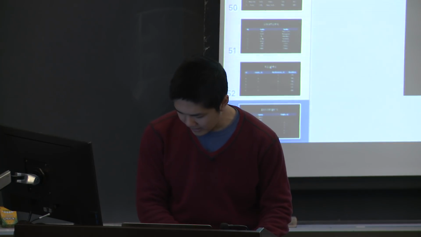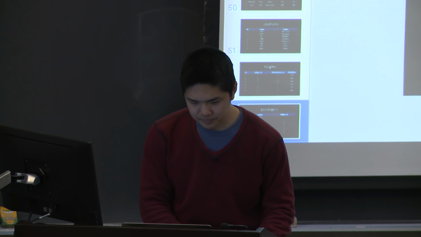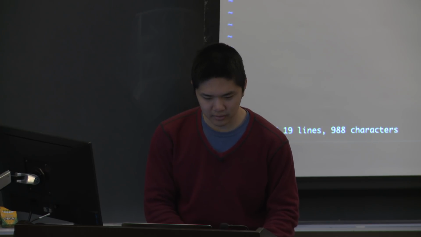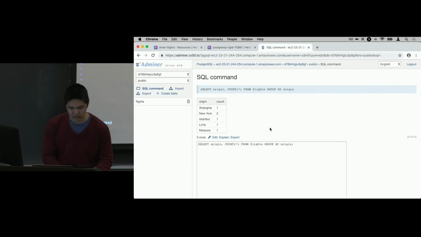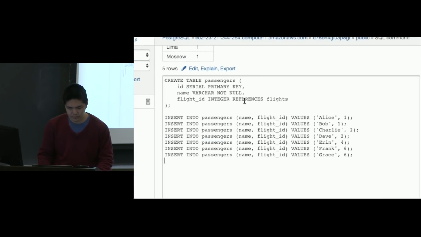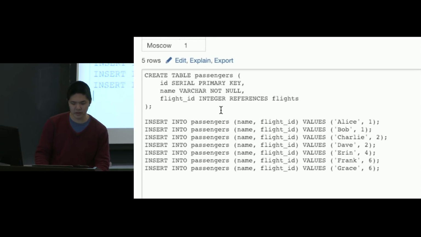I will now go ahead and create a passengers table. And if I go into joins.sql in just a moment, let me select some rows. I'm going to run a couple queries. I'm going to create a table called passengers, where passengers is going to have an ID. It's going to have a name of the passenger. And it's going to have a flight ID, which is going to be an integer.